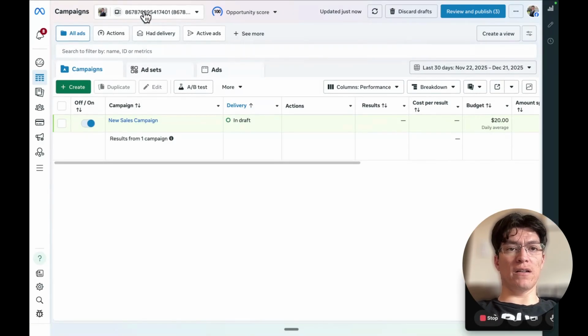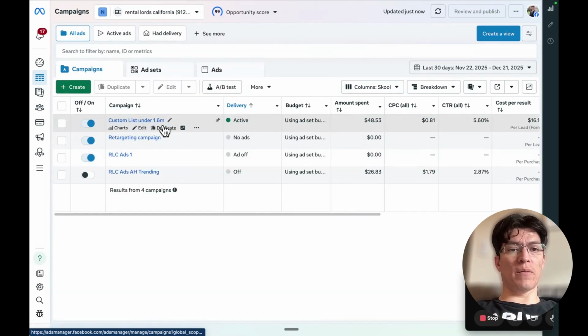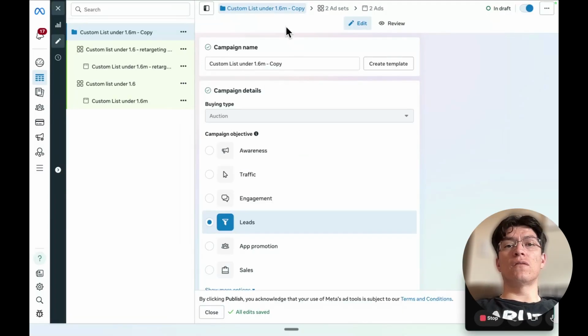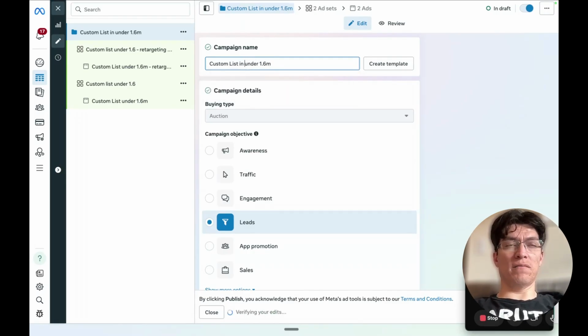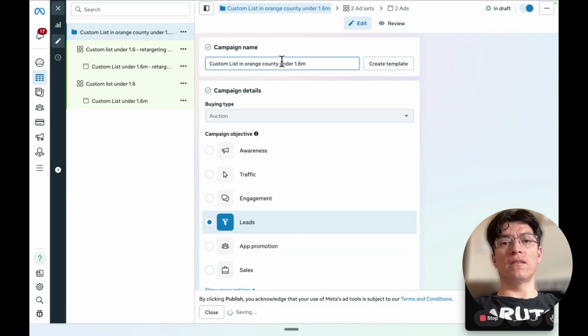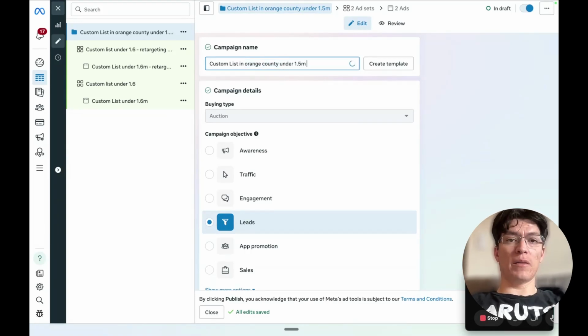We're going to head over here. I've already got this one created, but what I'm going to do is duplicate it. You're going to go to create your first ad campaign, and you're going to name it something like this. Custom list in Orange County under 1.5. Where'd I pull this number from? We're going to get into where I pulled this number and why I chose Orange County. But you're going to want to put custom list in a pretty sizable area, whether it's a city, if the city's too small, choose a county. And then we're going to put campaign.